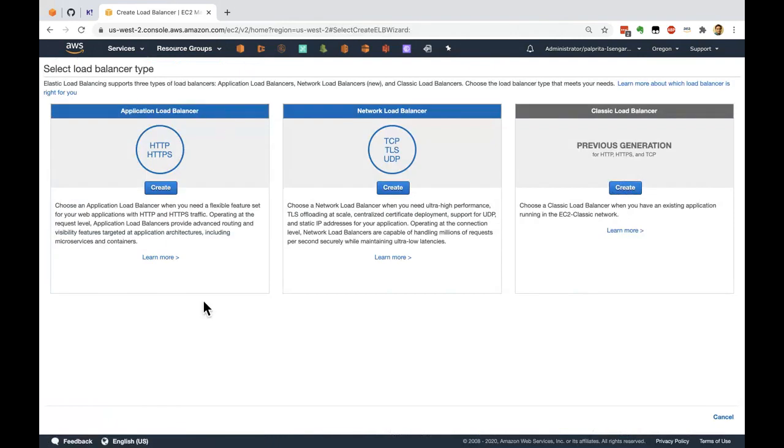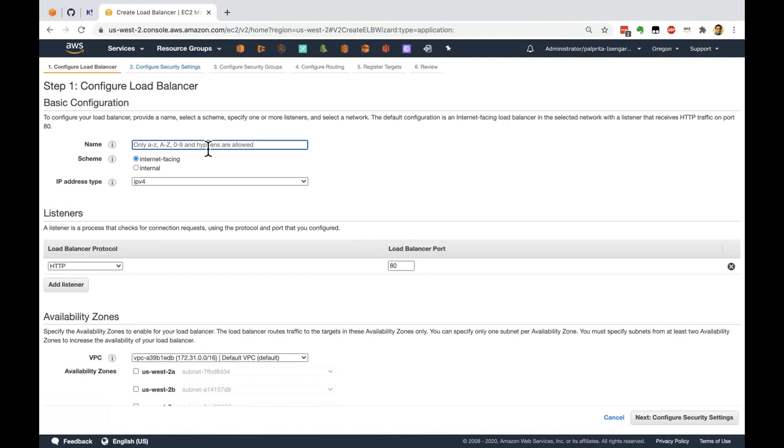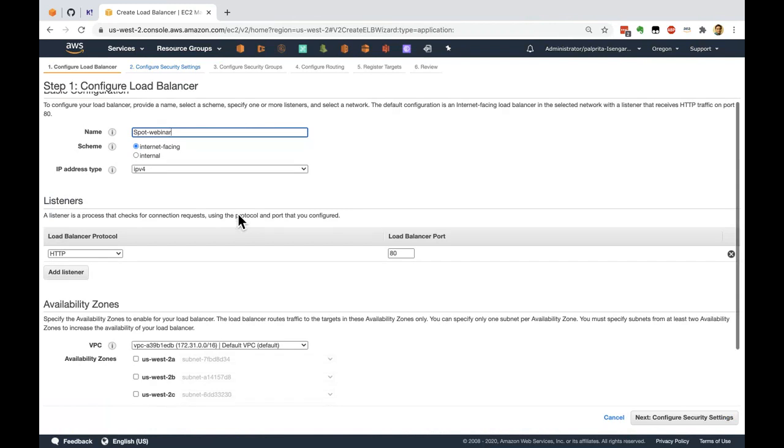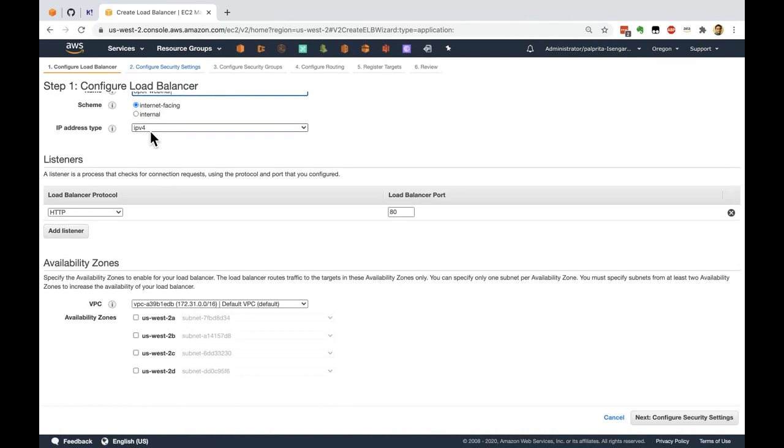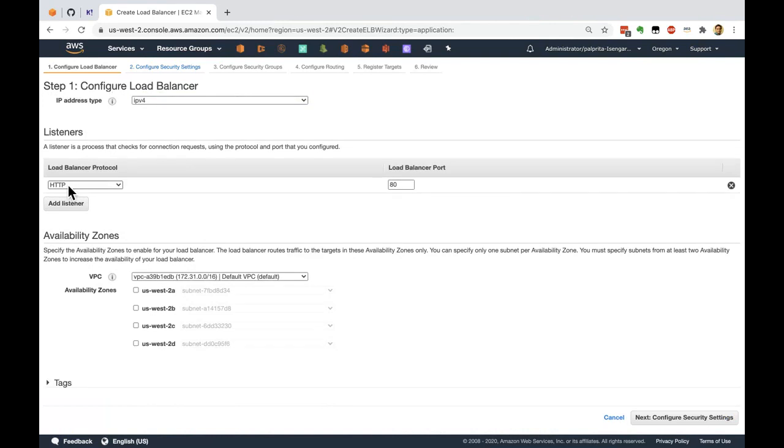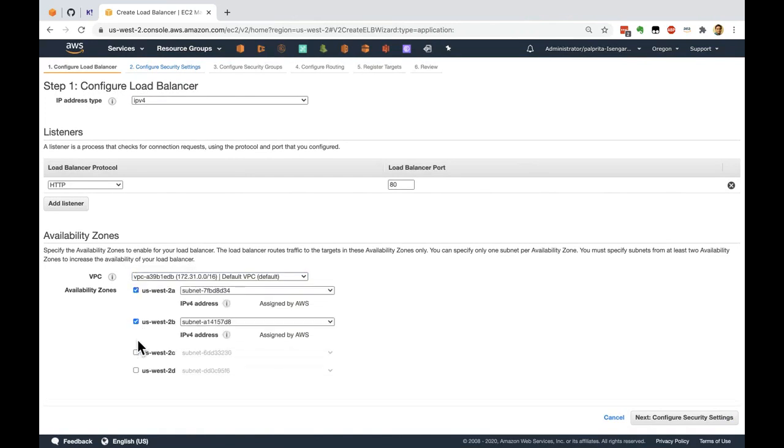I just take application load balancer. I'll say create, give the name, like I can say spot webinar, and I'll keep it internet facing to take traffic from outside. IPv4, and also I have a listener on port HTTP 80. Typically you will be doing HTTPS, but to keep it simple, not to use a certificate, I'll keep it HTTP 80. Now I'll be using my default VPC, and I'll be using all 4 availability zones.